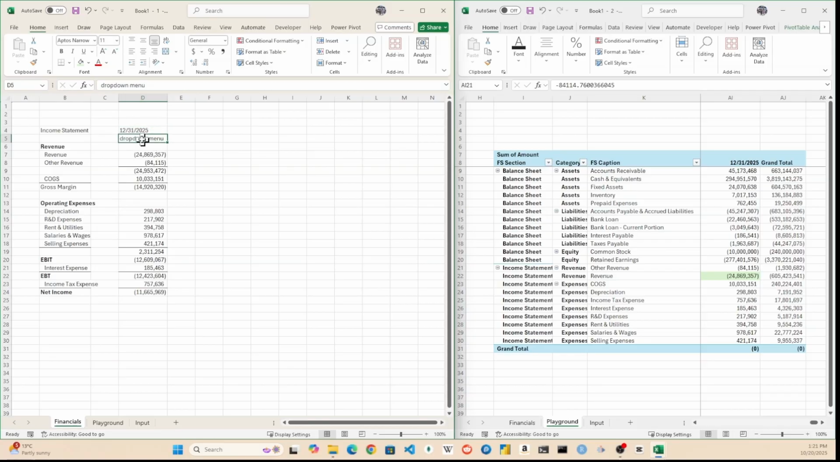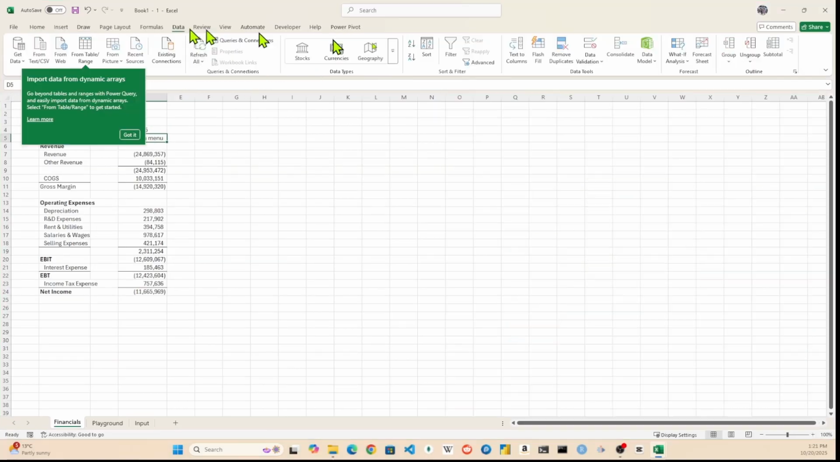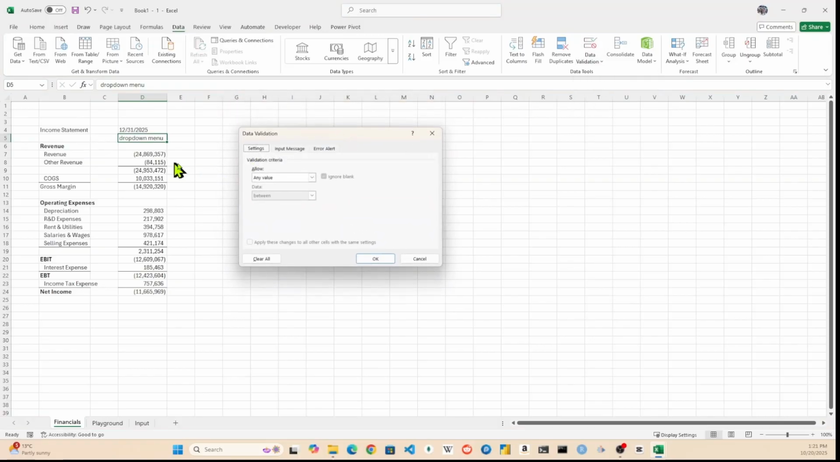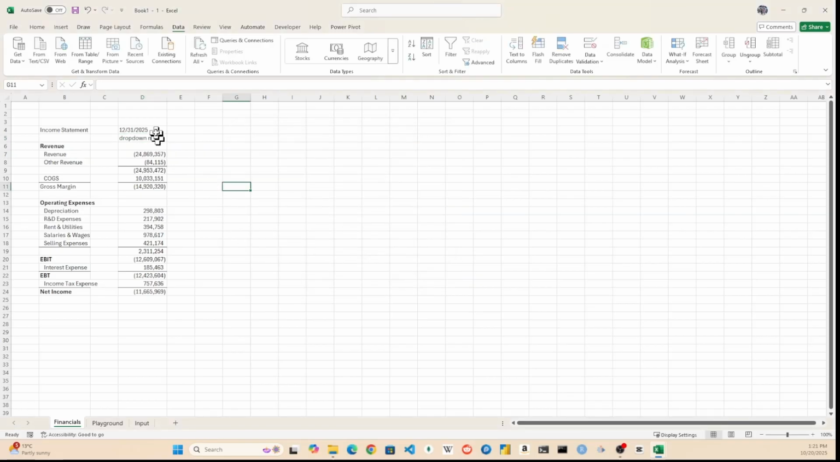Go to the Data tab, then click Data Validation. In the settings, change the Allow option to List, and in the source box type equal Calendar. Click OK. Now you've created a drop-down menu linked to our calendar named range. When you click the arrow, you can pick any date from the list.